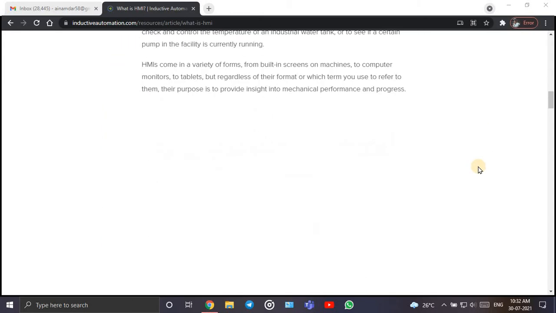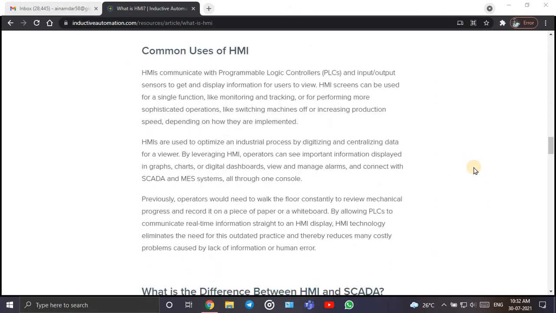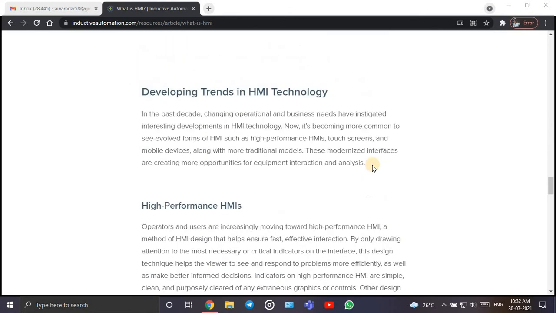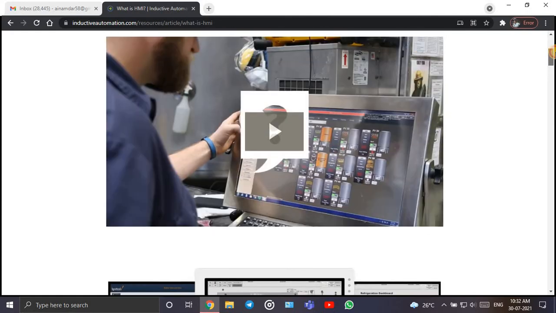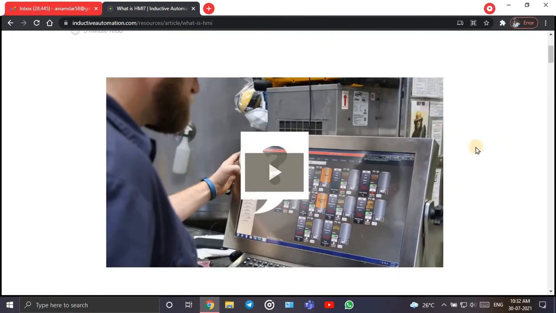Then we are going to have a look at applications of HMI, necessity of HMI, and difference between HMI and SCADA, and then developing trends in HMI technology. Okay, so after this lecture, our second chapter will be over. So we will start the lecture now. We will start the lecture by using the video.